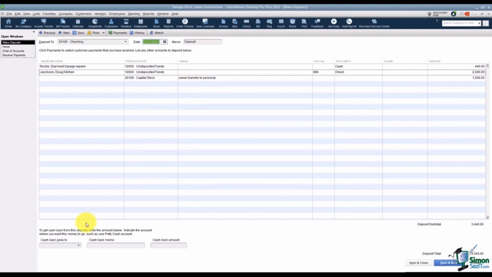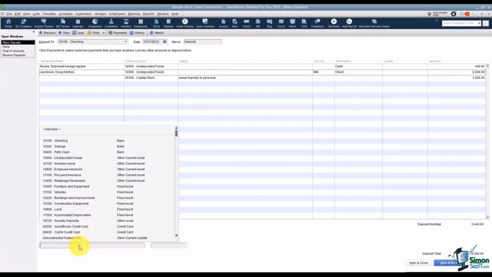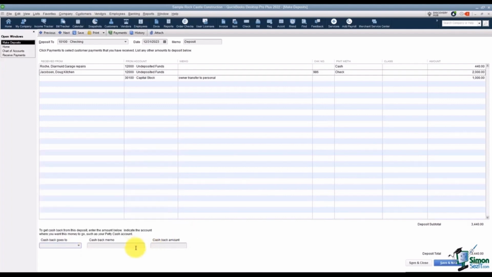Down at the bottom left, you'll see a couple of things. There is a field where you can keep some money from this deposit if you're a sole proprietor and tell QuickBooks which account that money goes back to. There's a place for a memo and the amount, and it would subtract it from your deposit total down here at the bottom.